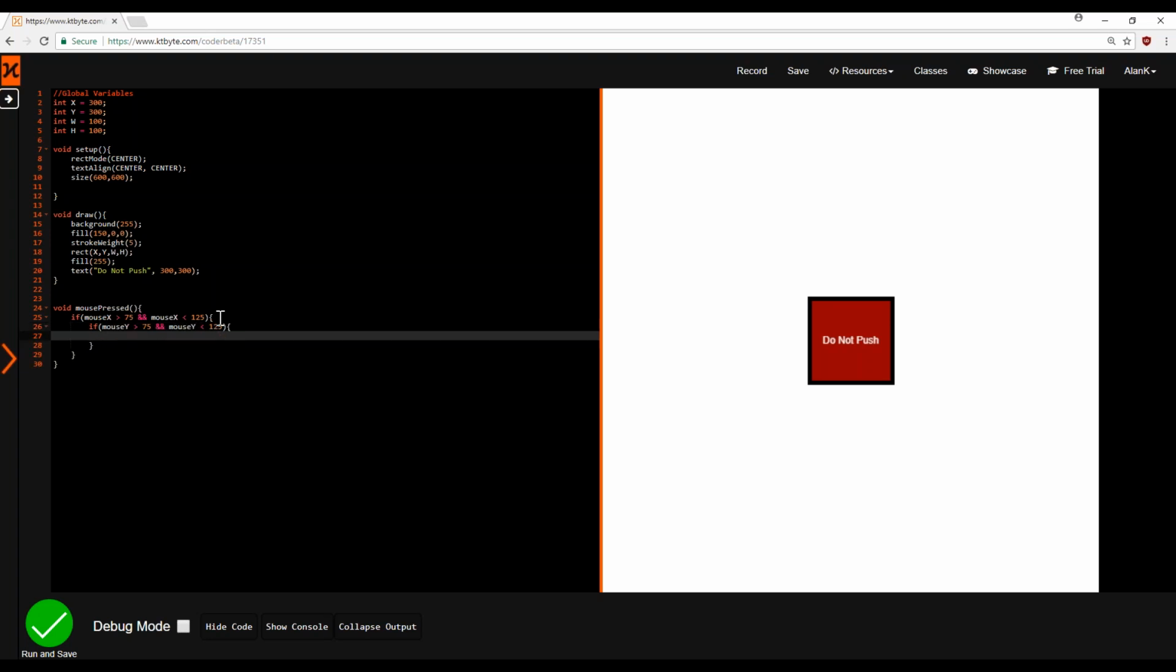I'll make another curly bracket. So what we've done now is we have two conditionals. The first one says, am I inside this column? And the second one says, am I inside this row? If both of those are true, that means I must be inside my button. And we can go ahead and test this by just having something simple. I'll just have like print line, you clicked me, and put a semicolon in there.